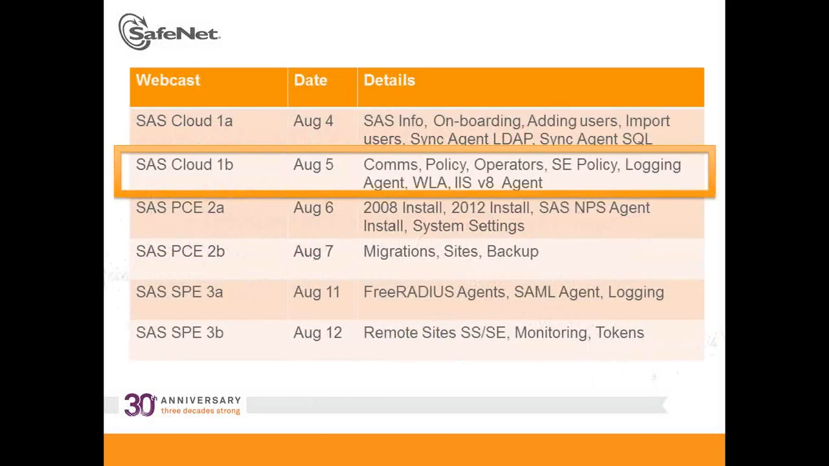So back to why we're here today. This is SAS Cloud 1B. This is the second part of our 6-part series. This particular module is going to cover some of the communications within the SAS UI, some of the policies within the SAS UI, operators, roles, alerting, the self-enrollment policy. We're then going to talk about the logging agent, the Windows logon agent, and the IIS version 8 agent.